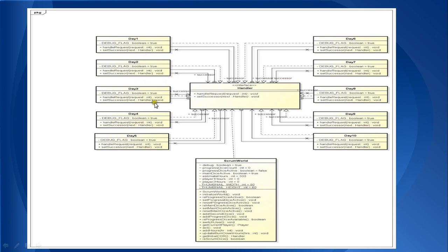Okay, so we have 10 different classes here categorized as the concrete handlers: day 1, day 2, day 3, day 4, day 5 to day 10. Each of them implements the handler interface having the methods handle request and set successor. The handle request takes a request of an integer, and whenever the integer is 1, day 1 handles the request and displays on the screen the red color X symbol.